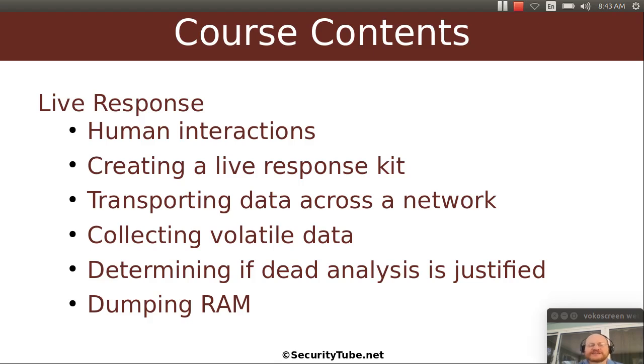So about this class, what's coming up with this course? Well, we have a lot of exciting things coming up in this course. Now, this is not necessarily a comprehensive list, but just to give you an idea, we're going to start out with live response. So live response, you've walked into a situation where someone thought that you might have something going on that needs investigating. So the first thing we'll talk about is how do you interact with humans?